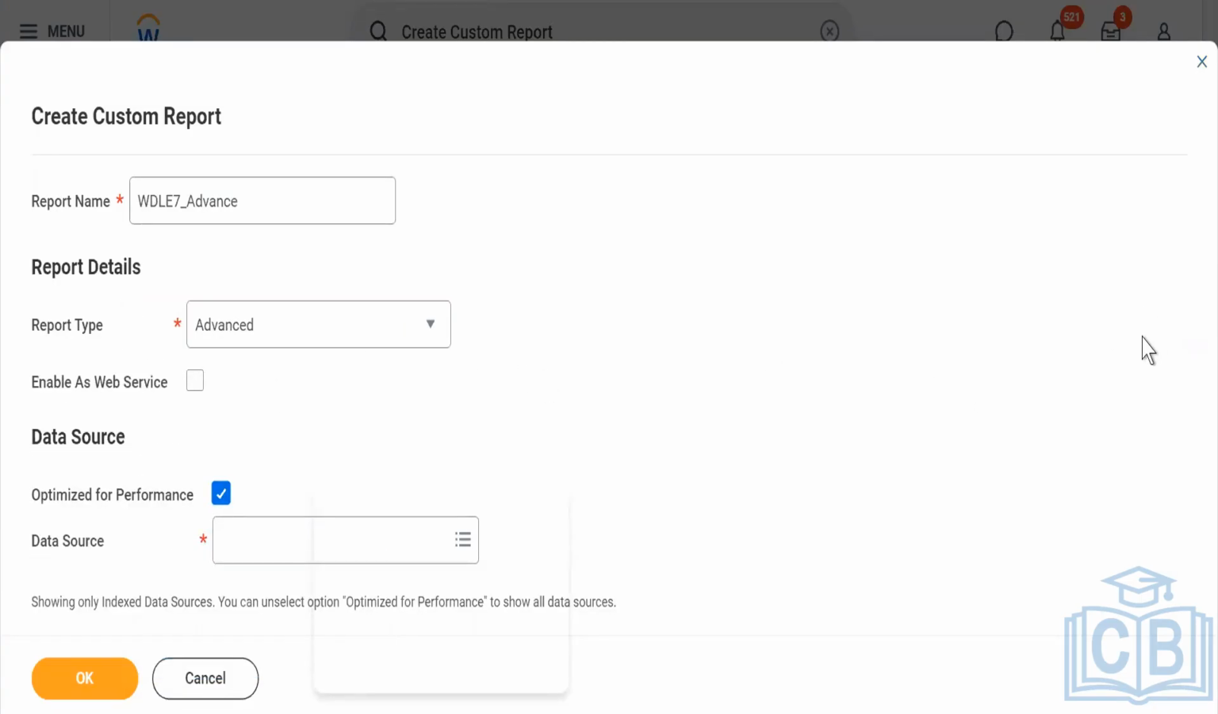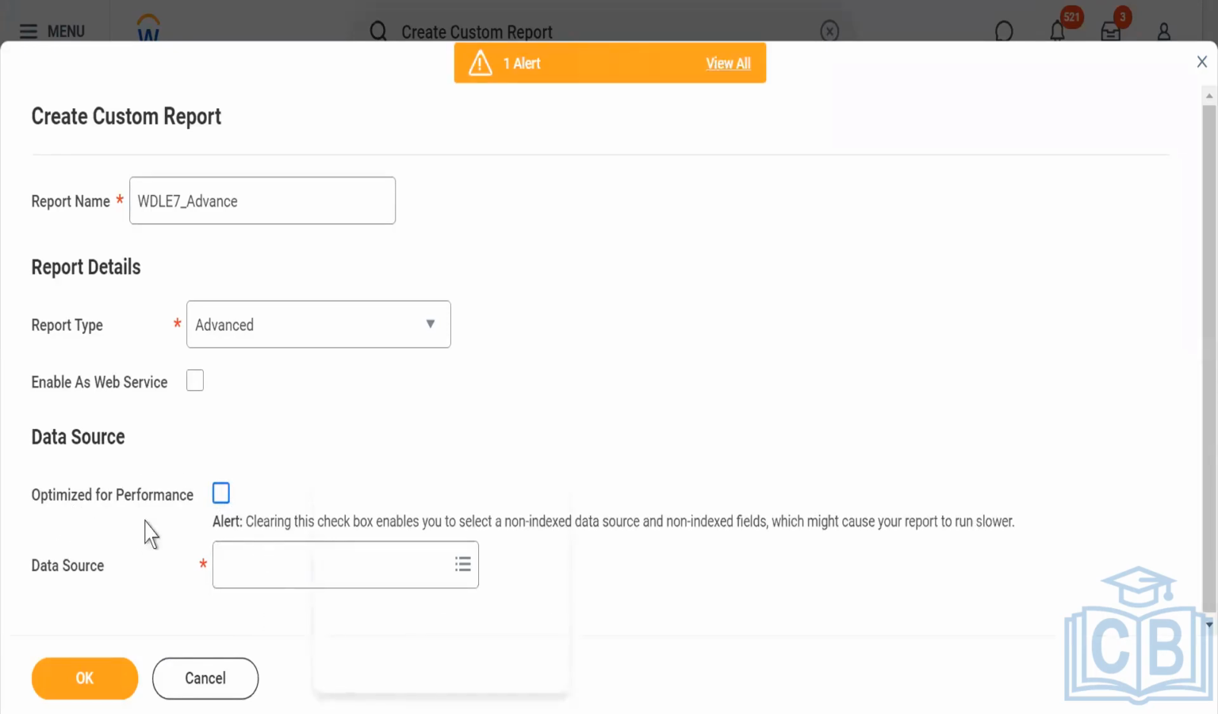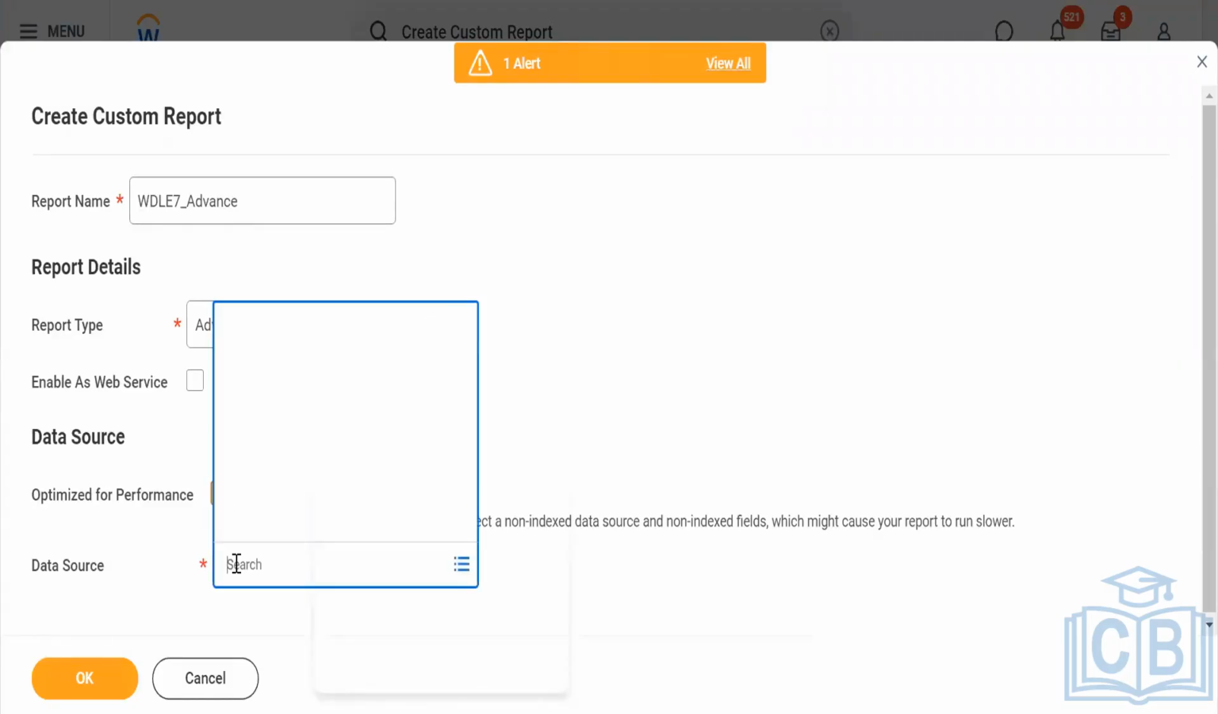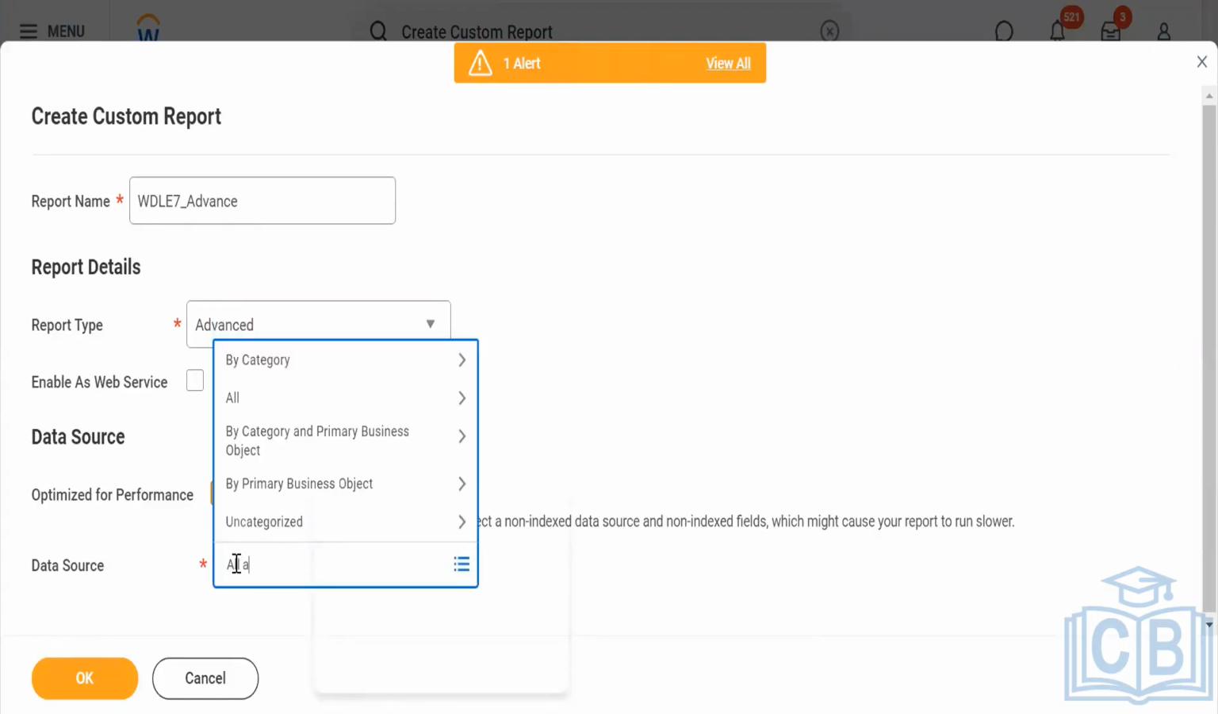Now, you see, when I use this option advanced, it asks me, do you want to enable as a web service? For the moment, I'll say no. That is my third type of report, which we will see in the integration part. Now you see alert has come. The same thing. That's fine, because I can go ahead and use this option, all active and terminated.